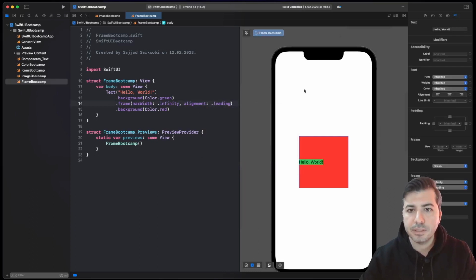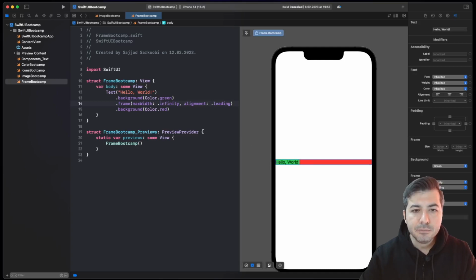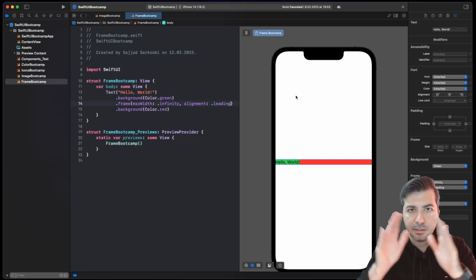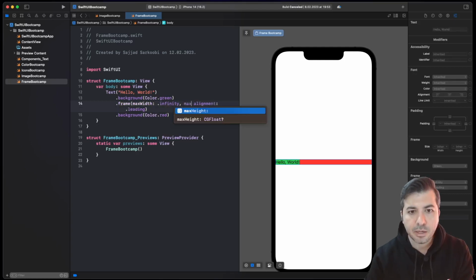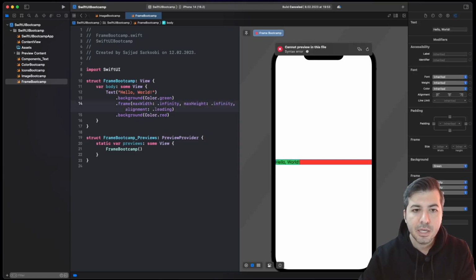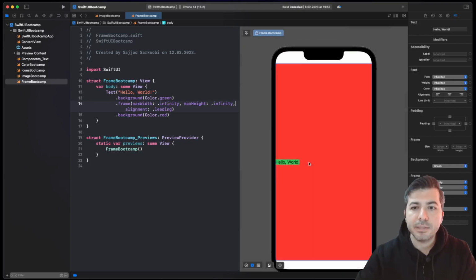So let's see how the view actually reacts to that. The maximum width tells SwiftUI to expand the width as much as it can, as far as the parent view allows. So if the parent view, it means that the frame of our mobile is whatever it is, it can expand itself to be maximized and show itself. If I add the maximum height here, for example, and add infinity, we are going to have the height as large as the parent view allows.